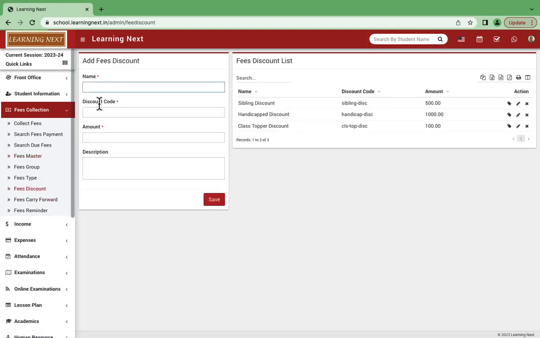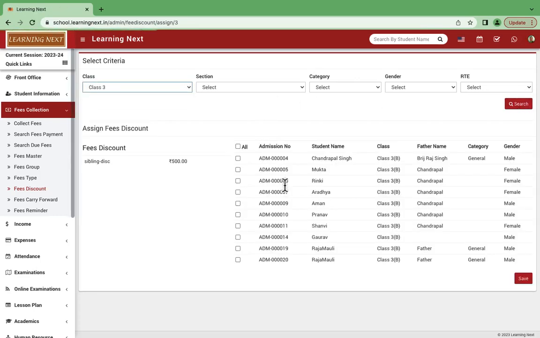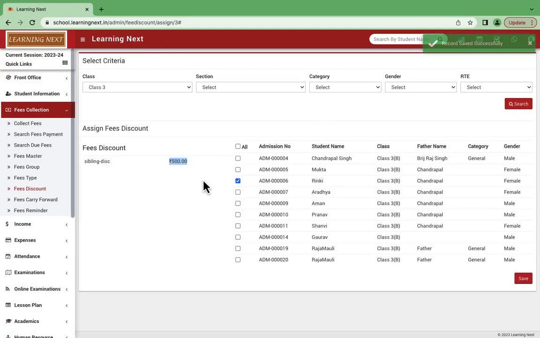Go to the fees discount section, where I have created some discount groups like sibling discount, handicap discount and class topper discount. Now you go into the sibling discount and search for the students who have siblings. Suppose Rinki has one sibling studying in any class in the same school. You select that student and save, and the discount we have is 500 rupees. This discount will apply every time she pays fees for the given month, right? So this is how discount will work.